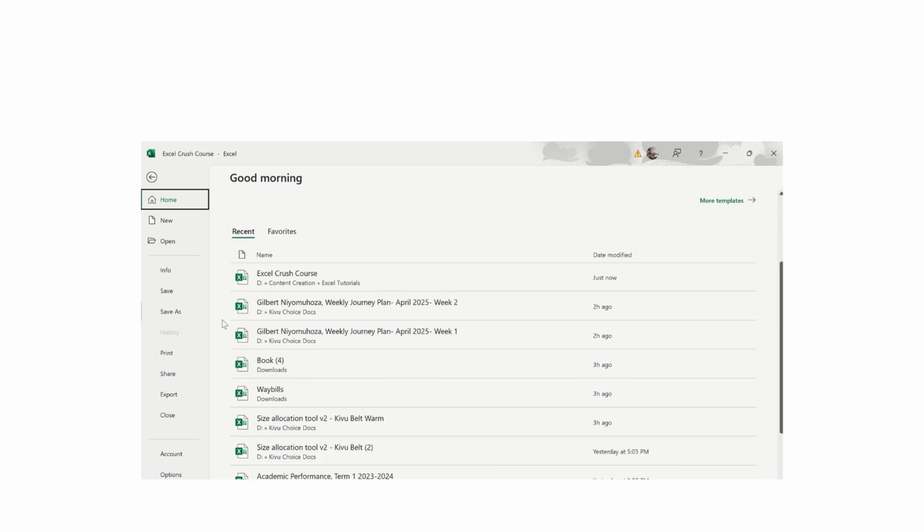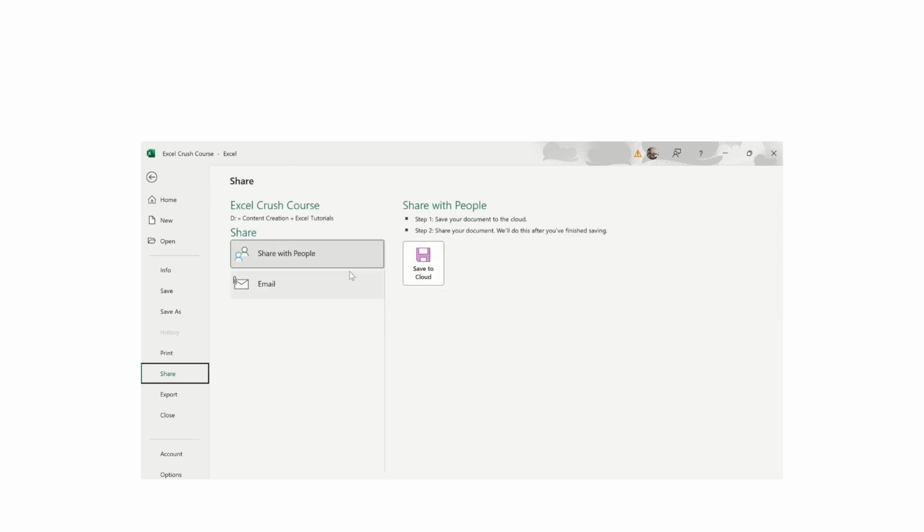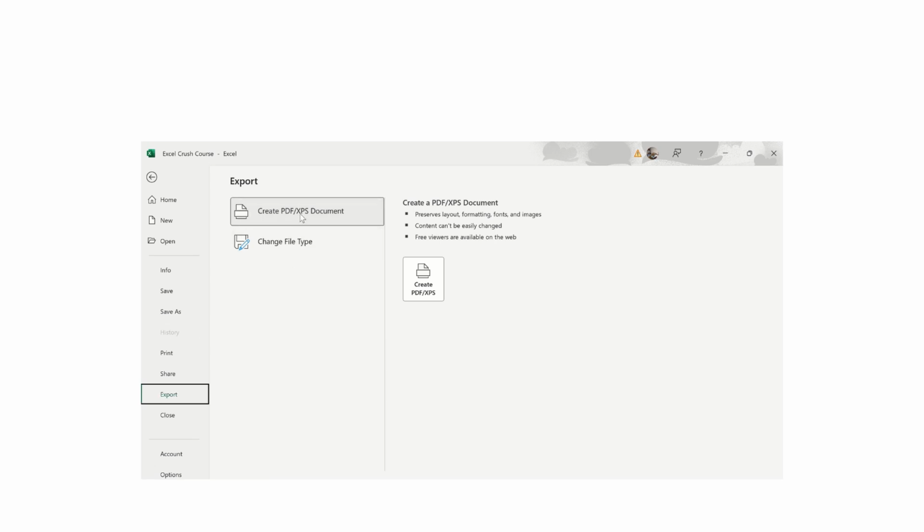We have seen save, like history, which works after doing some edits, making some changes in the document. Print, share. You can share to email, share with people, save to cloud. Now export. You see, you can create PDF or XPS document, change file type with export and so forth. When I want to do this PDF, I can automatically click here and it's done.